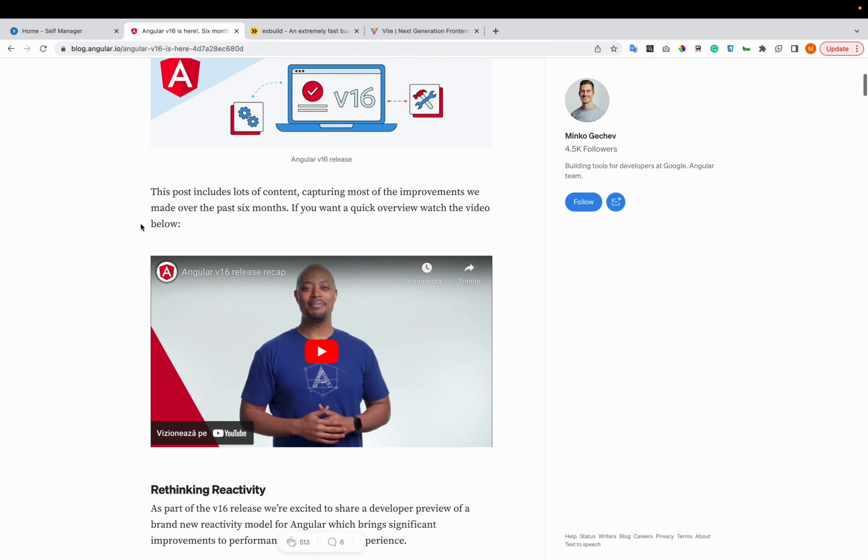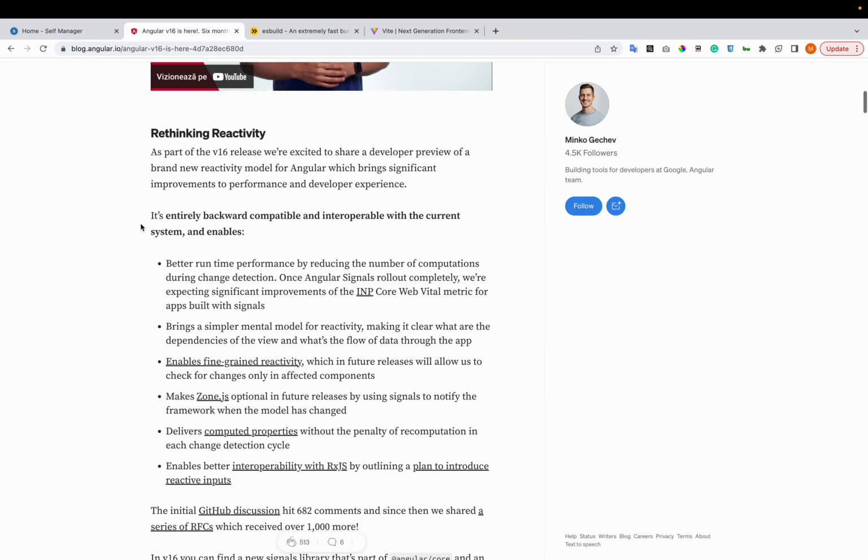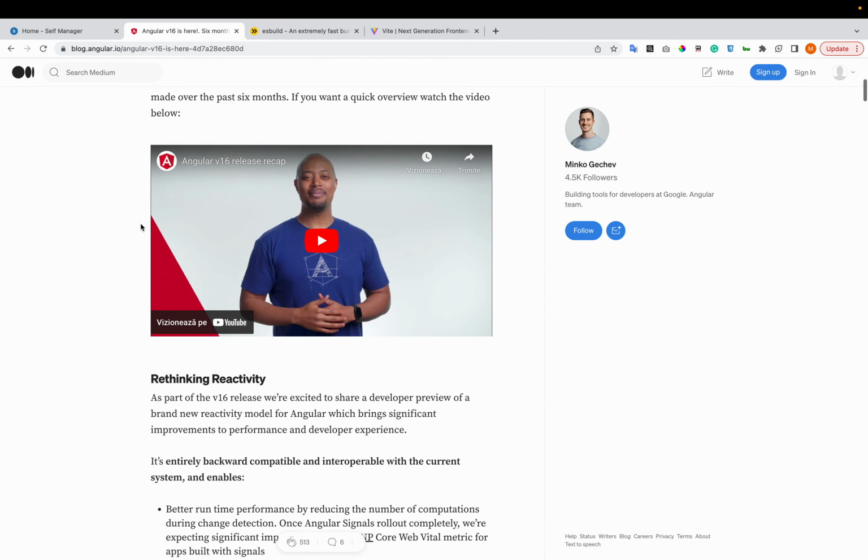So this is the blog post. I'll link it in the video description. This is where they talk about reactivity, and they also have a YouTube video about the changes that they made. You need to learn about the computed properties and the other parts of reactivity with signals. This is basically what they do. You create a signal, you create a computed value, you have an effect, and this is how you change the signal.